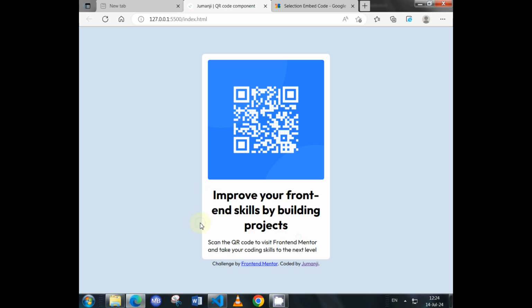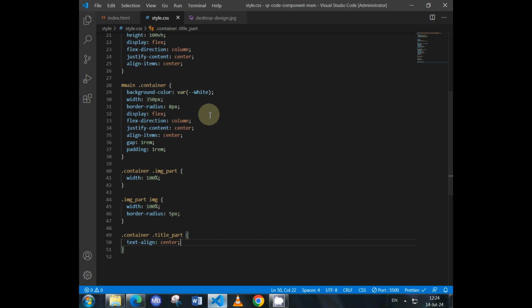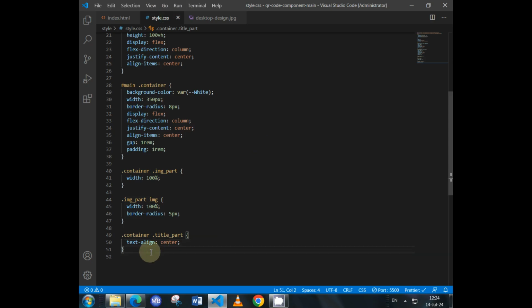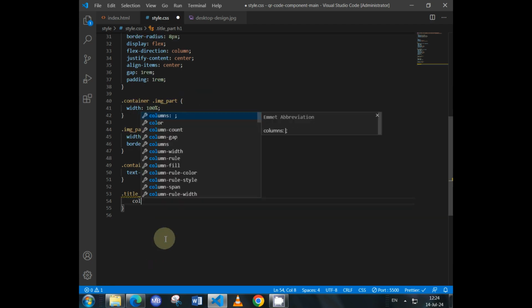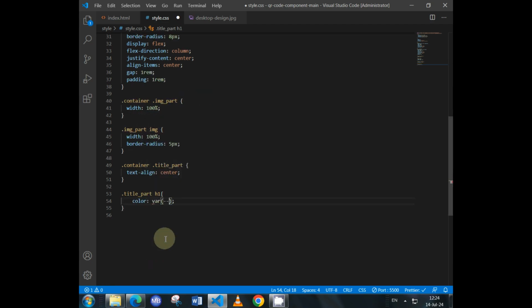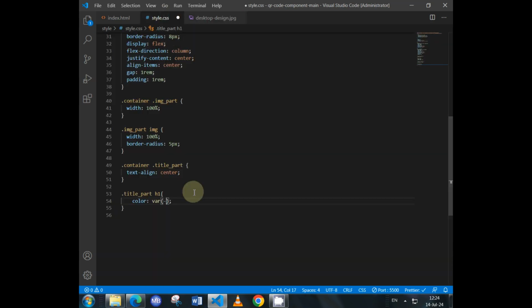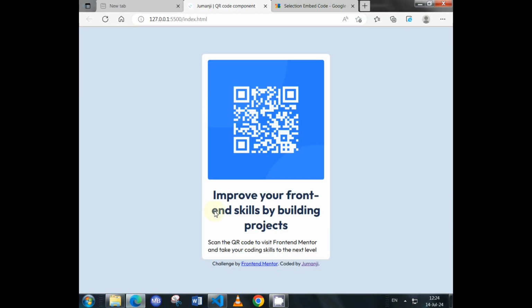Now, after doing that, the next thing is the coloring and the font size. So I'm gonna come here, dot title part h1, the h1 element. Let me first give the color variable. Which color is it? Can it be grayish blue, dark blue? Let me see it again. Something dark blue. Let me say dark blue. All right, there it is.